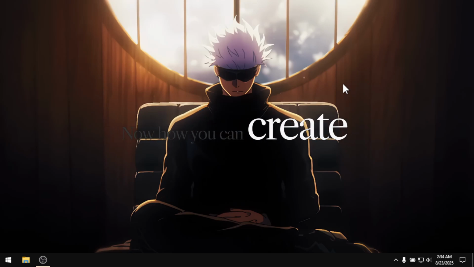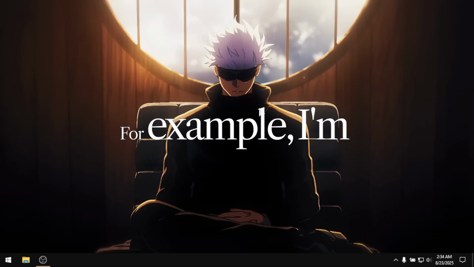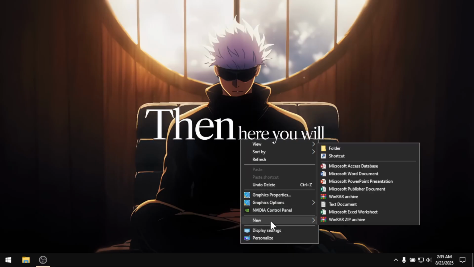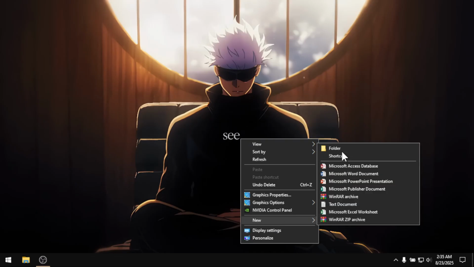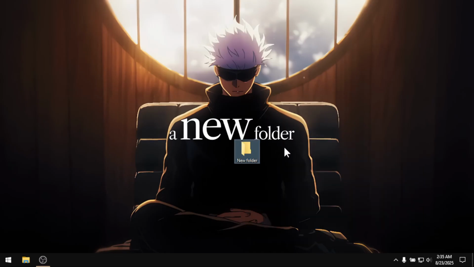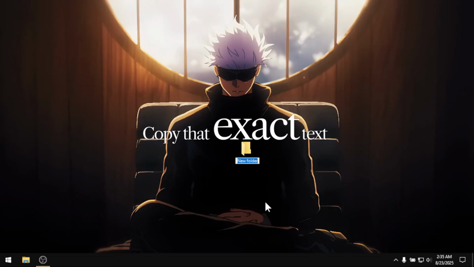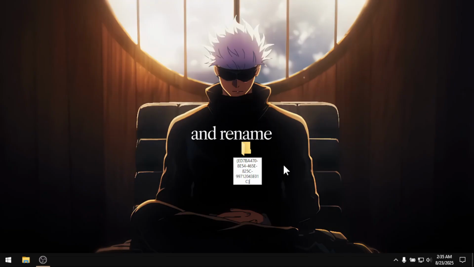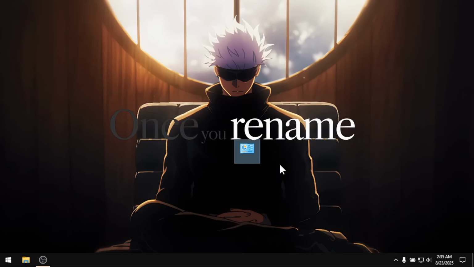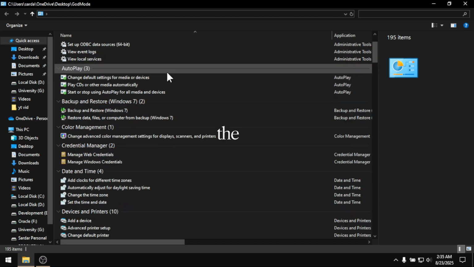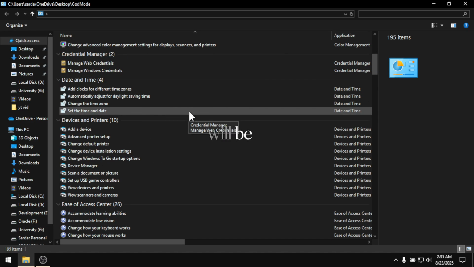Now, how can you create a GodMode folder? For example, I'm on my screen, right-click on it. Then here you will find New. At the top you will see Folder, create a new folder like this. When you create a new folder, right-click on it, then click on Rename. The text will be in the description down below. Copy that exact text, paste it here and rename this folder. Once you rename this folder, the GodMode folder is created. Open it up and all the settings of your system will be in one place.